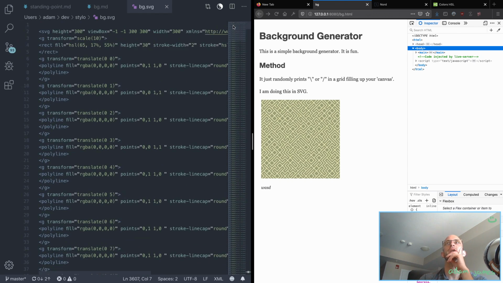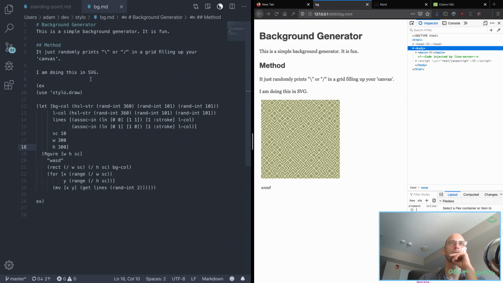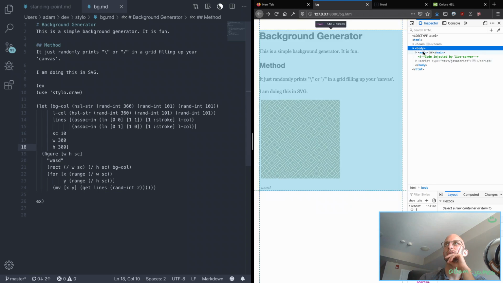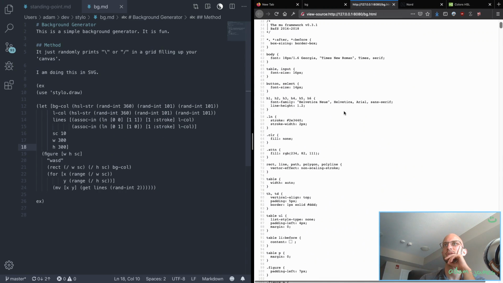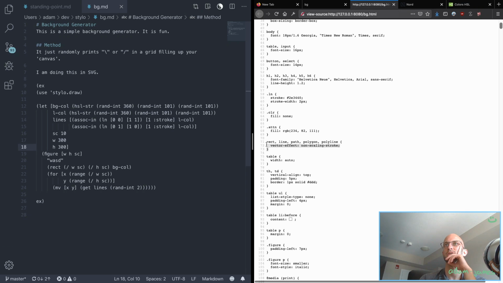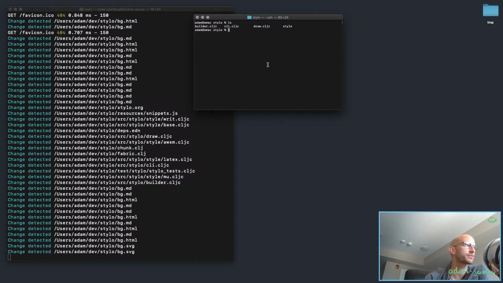Right. Well, let's close that for a moment. If I go here and I look at view page source, here I have this non-scaling stroke as a CSS property. Let me go to this for a minute.